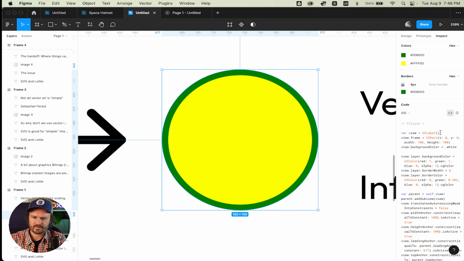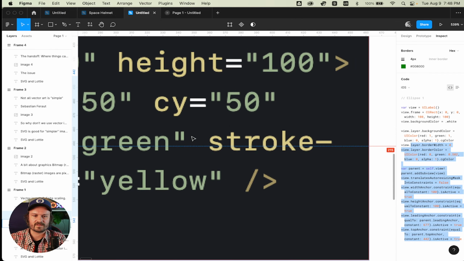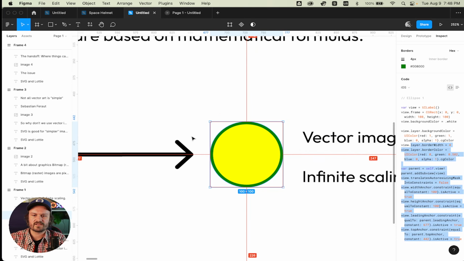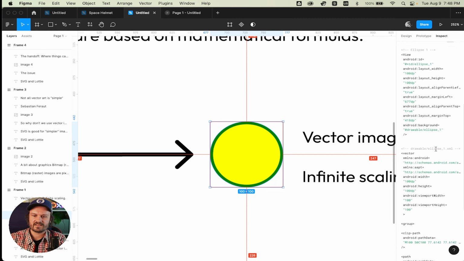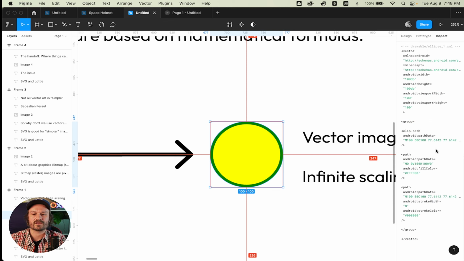Let's see here. Yeah. So this is the code that it would take on iOS to display this SVG as we see it here. And this is significantly longer than this bit of markup, this bit of code that we see right here. And we can also see, so yeah, it says iOS, here's the code for iOS. And we can go ahead and, with the same layer selected, change it to Android. And we can see that it's twice as long.